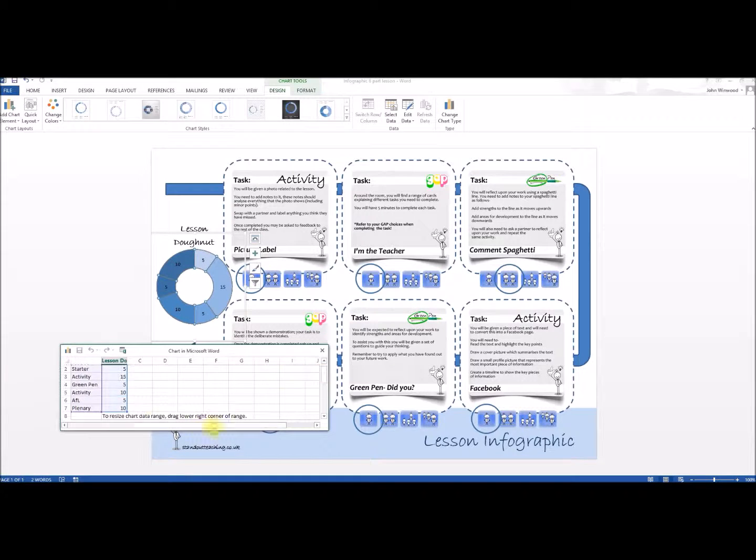The easy way around that actually is if you just scroll down a touch, it says to resize chart data, drag lower right hand corner of range. So basically if you drag these down to make sure that all of the activities you want to include on the donut are actually highlighted.